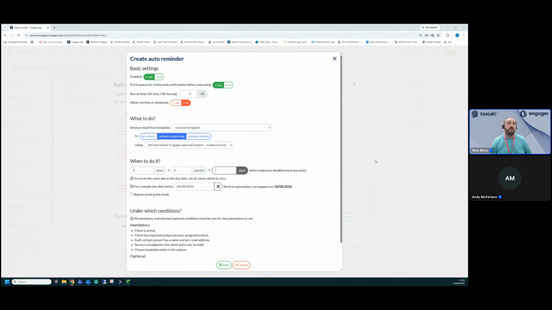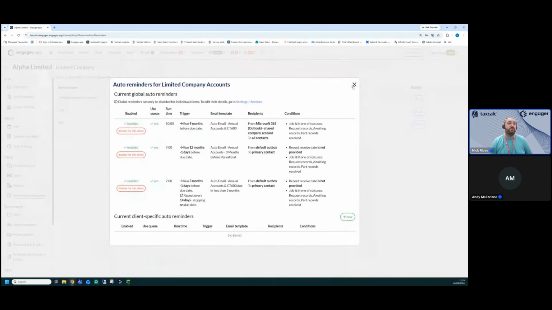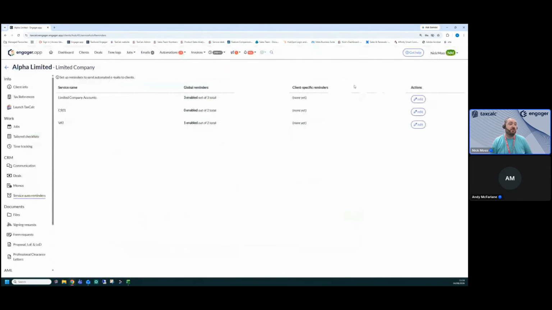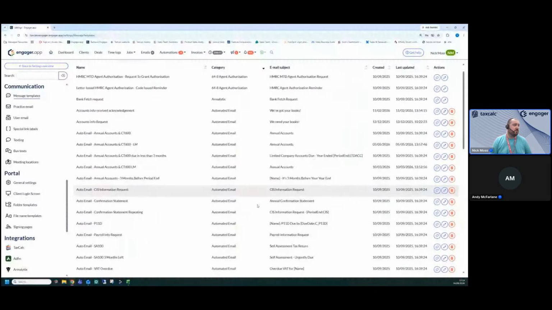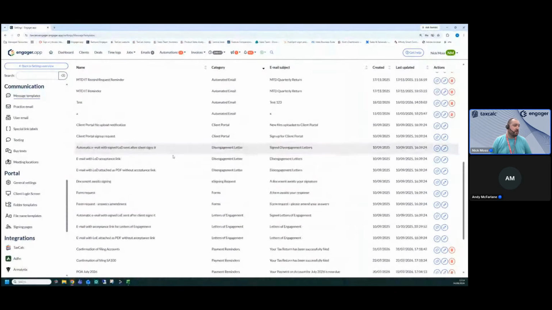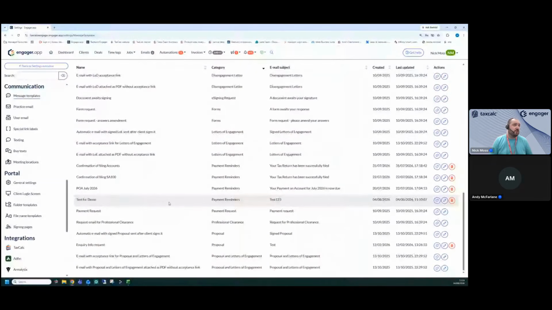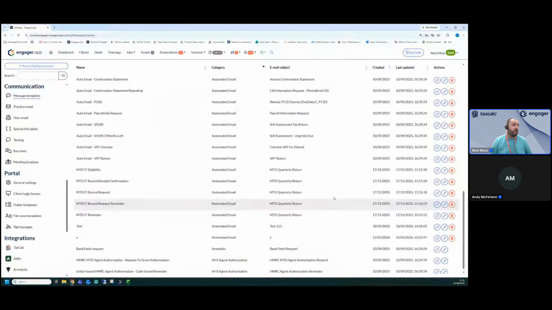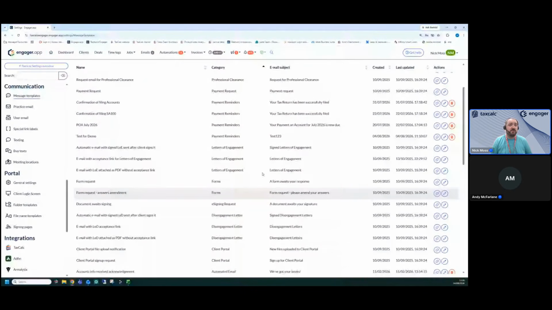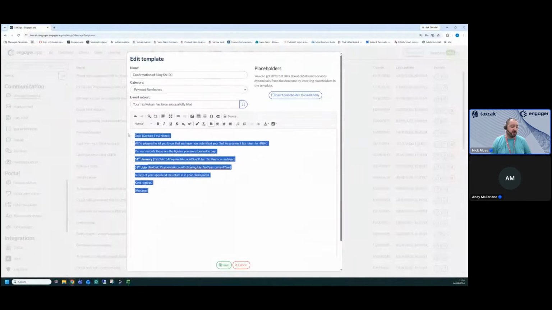I'm happy to put that template in the chat if the content isn't too large, just so you've got that. I tried to do that before on a different webinar, it didn't work. So let's see what I've got in here. The category would be confirmation of filing SA100. So potentially you could have this. Again, feel free to take out the payments if you don't use TaxCalc. Let me see if I can just pop that into the chat and see if that works. Yeah, I think that's gone through there. So you've got that content in the chat if you wanted that template.